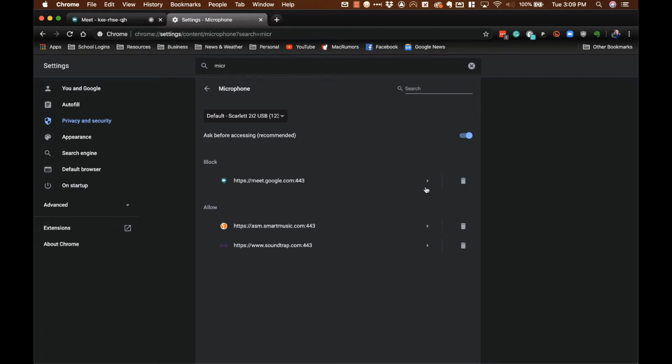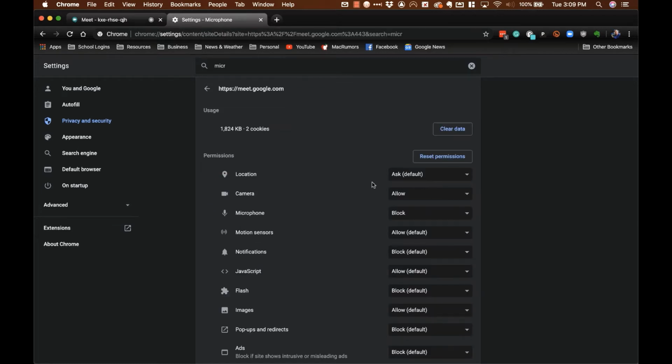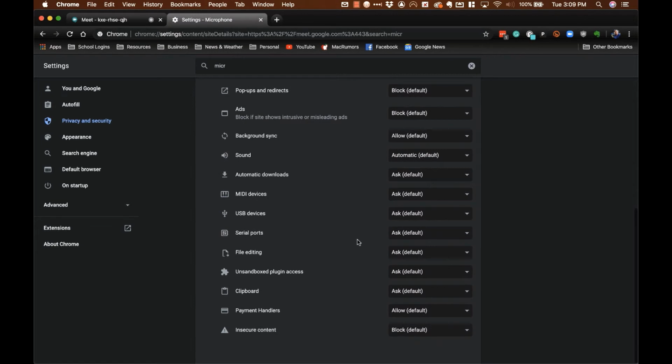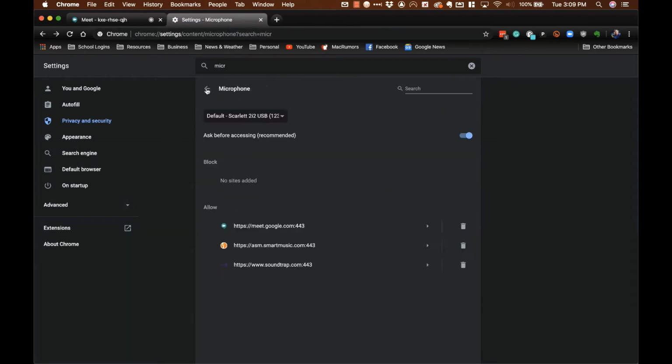The other option, which is actually a little bit easier, is if you click on this little arrow, it's going to give you all sorts of options. It's going to ask, do you want to use location? If you accidentally block the camera, you could allow it from here, and you'll notice microphone is right there and it says block. If I change that to allow and then I go back, you'll notice it's now under allow, so next time I go into Google Meets, my microphone will work.